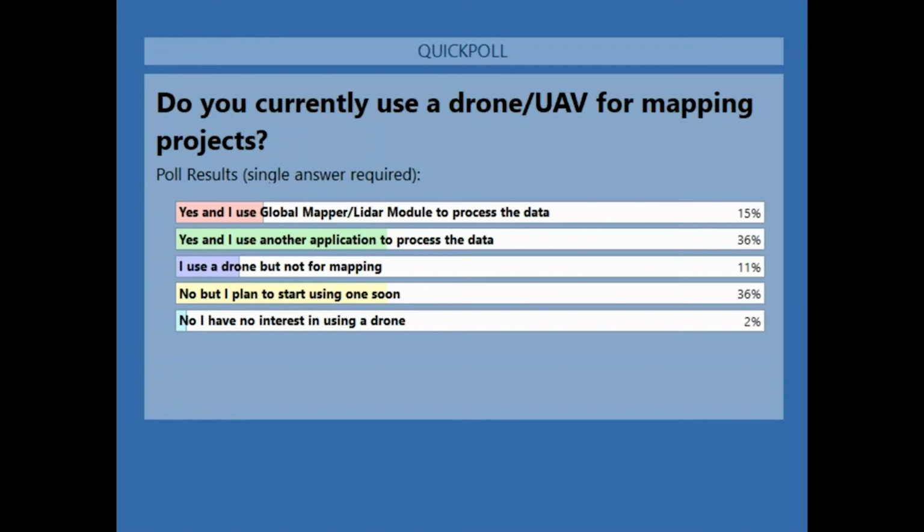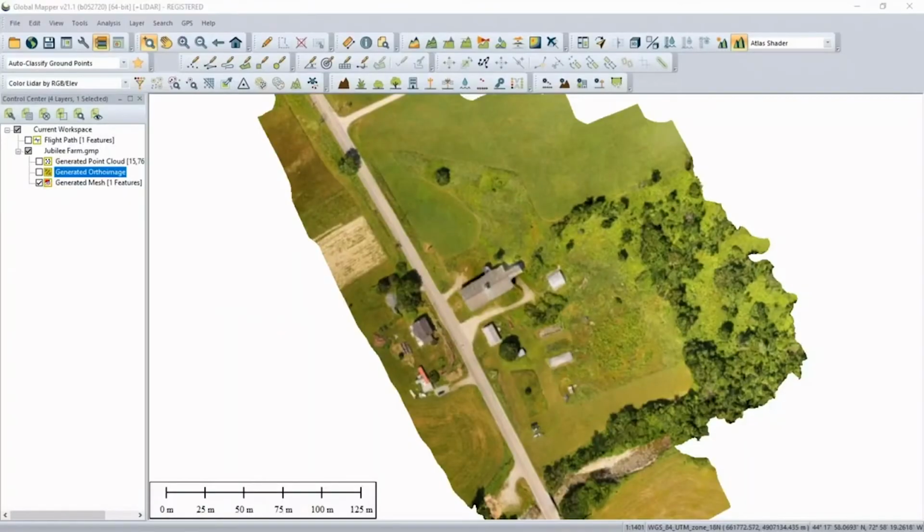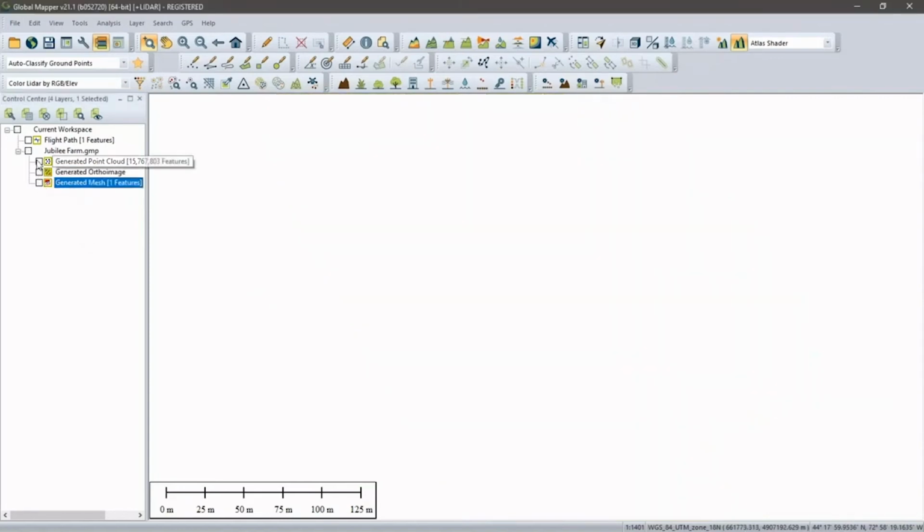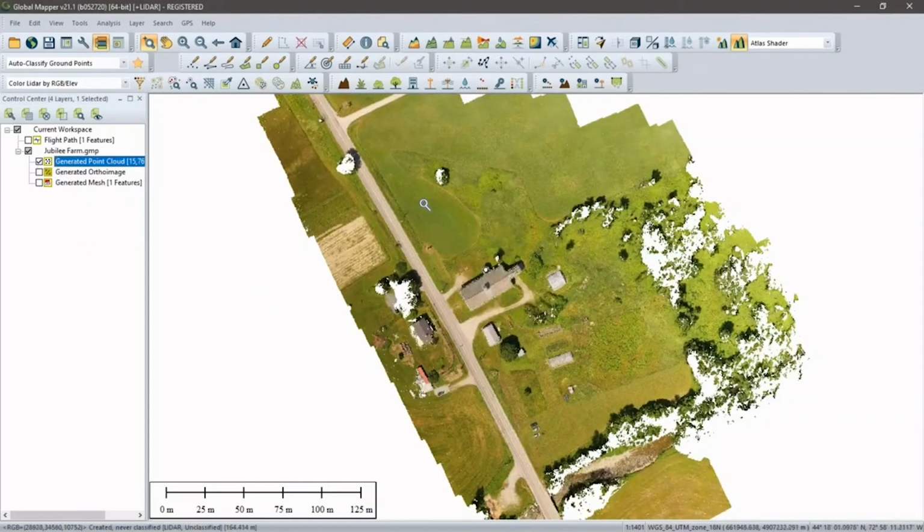Let's close the poll, the results, and you should be seeing on my screen now what we generated. I'm quickly going to go through an overview of the files that were output. There's actually 3 files, as we noted. There's the point cloud, there's our ortho image, and here's our mesh. I'm going to isolate each one, and we'll talk about them individually. Here's the point cloud itself.